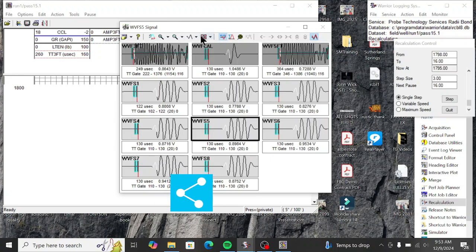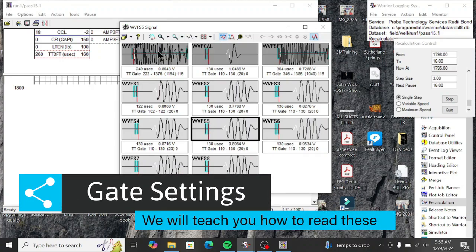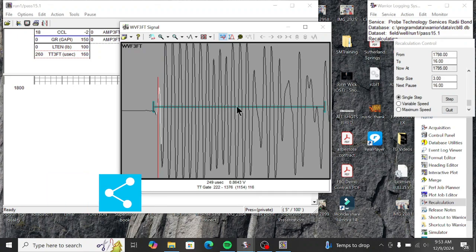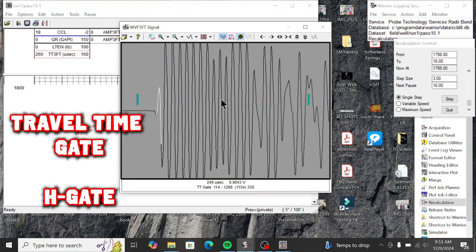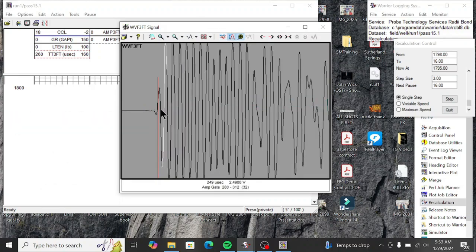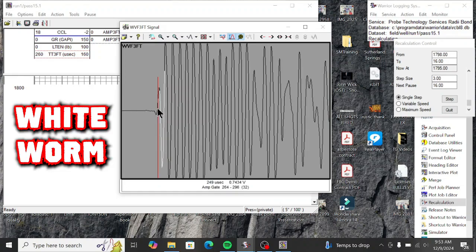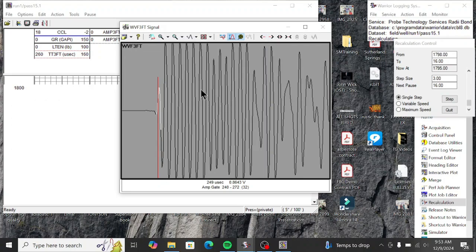So on the screen here, you got some gate settings. We're going to talk about what these gate settings mean, what they're looking for. There are two gate settings. There is a travel time gate, which is also what we call an H gate. Kind of looks like a field goal. And then we have another gate, that's the white worm, and that is our amplitude gate that looks for how loud the sound is ringing off the casing or tubing or whatever you're in.